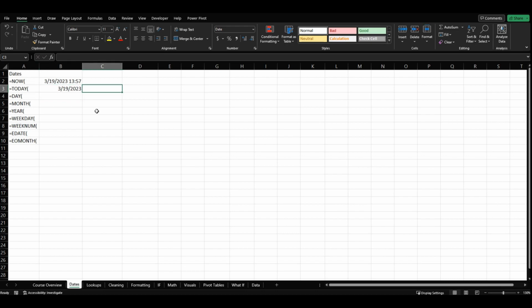Another way that we could do this is, first off, this is exactly like now. So say tomorrow we come into this sheet, this is going to say March 20th instead of March 19th. If you want today's actual date without typing out 3/19/2023, you can just press Control and the colon button, and it pops up as today's date.